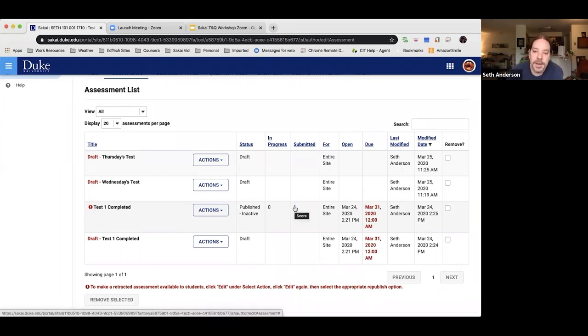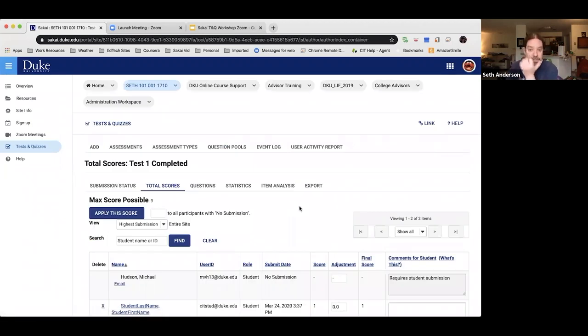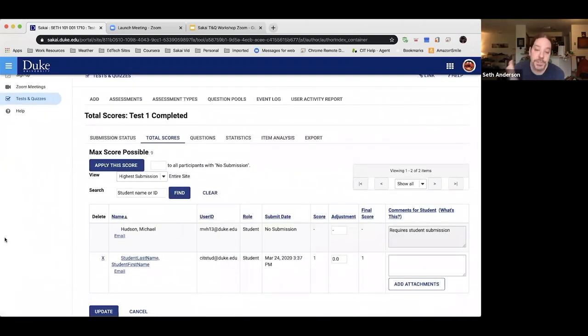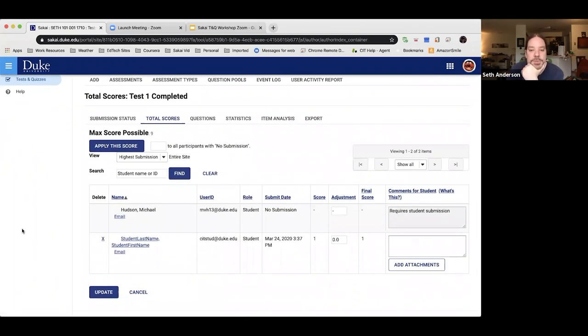If you click on that number here, what you will see is a list of the students. Actually, there's 2 students. Sorry about that. You see a list of the students in the class, and it shows you which ones have completed the assessment. So in this case, Michael Hudson didn't, but our test student, whose name is student first name, student last name, has completed it.